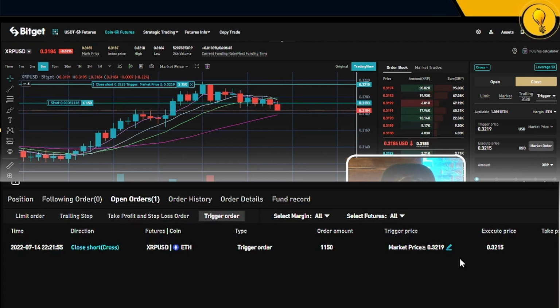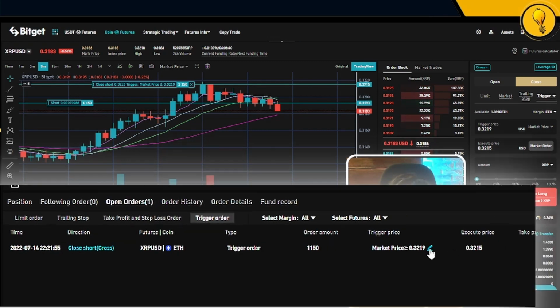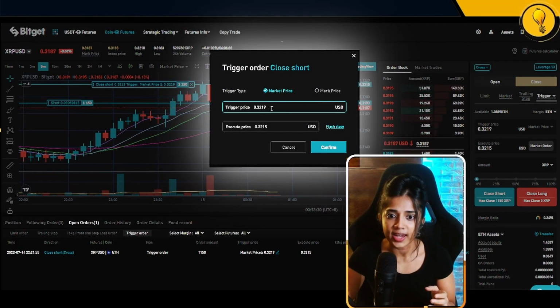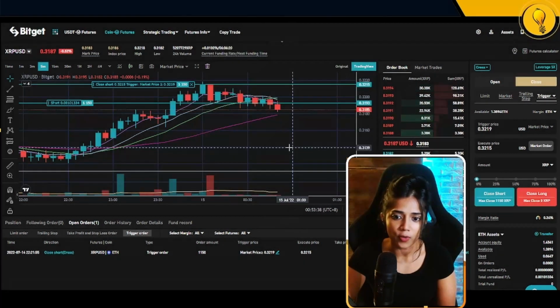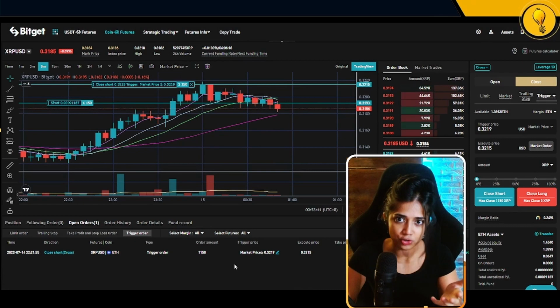Now, if you're looking to change your stop loss order, you may do so by just hitting on that little edit button right there next to trigger price. If I go ahead and hit that, I can now amend the stop loss order if you wish to do so. Now, I am not looking to amend anything, so I'm going to just go ahead and cancel this. But you can change your stop loss order from here if you're looking to do that.